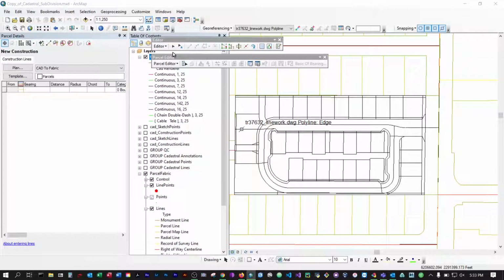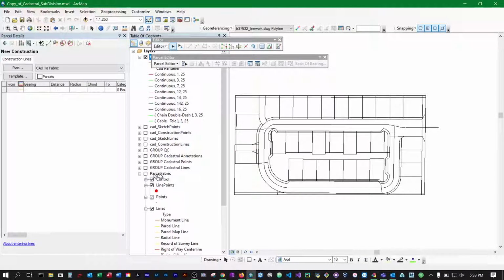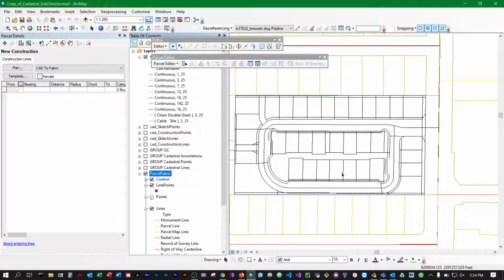To copy and paste the lines, we want to use the standard editor. Choose that selection tool there, and now let's say you wanted to do it piece by piece, like your road center lines, your outer boundary, things like that. You would want to turn off the entire parcel fabric, select what you want to copy in first, or as you go, and then turn your parcel fabric on when you're pasting. Just be sure to do that.